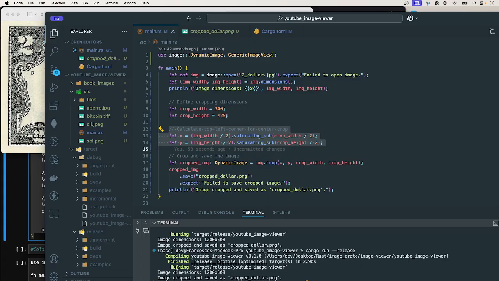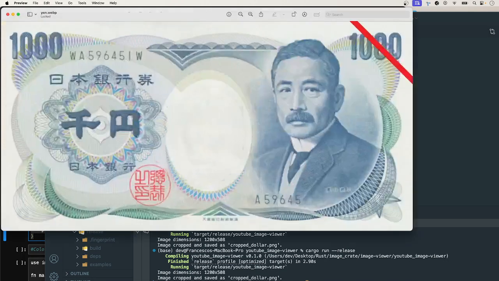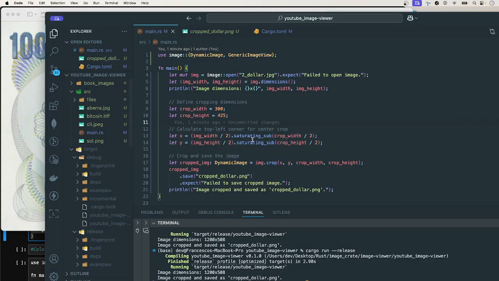But let's say that you have some cases where the image that you want to crop is not in the center, right? It's on the right. So you have to make those changes accordingly. And all you have to do is play around with these numbers here and change them accordingly.